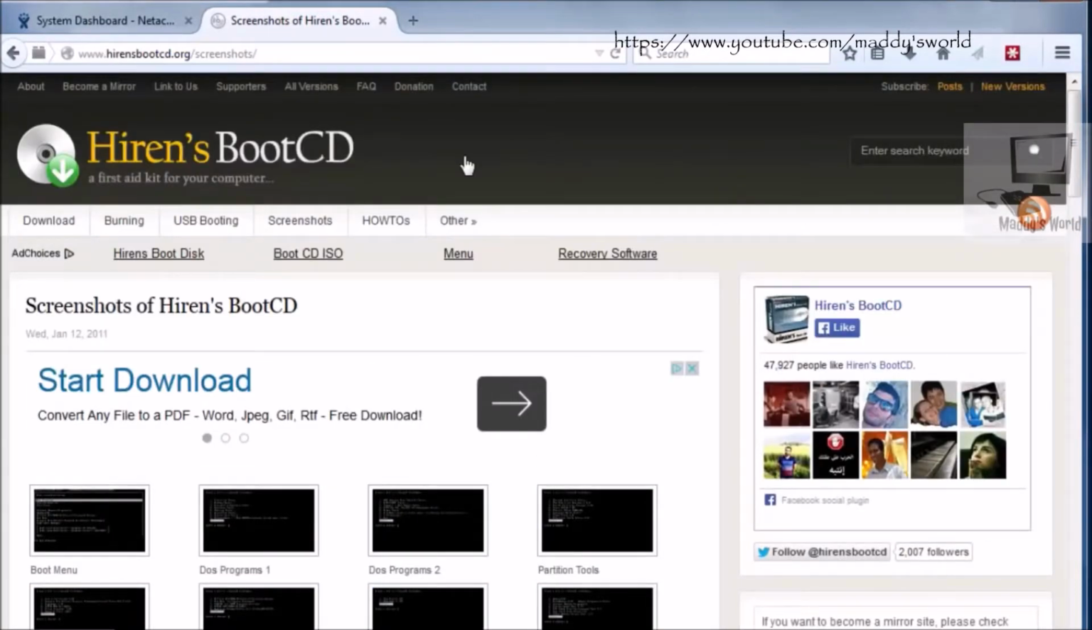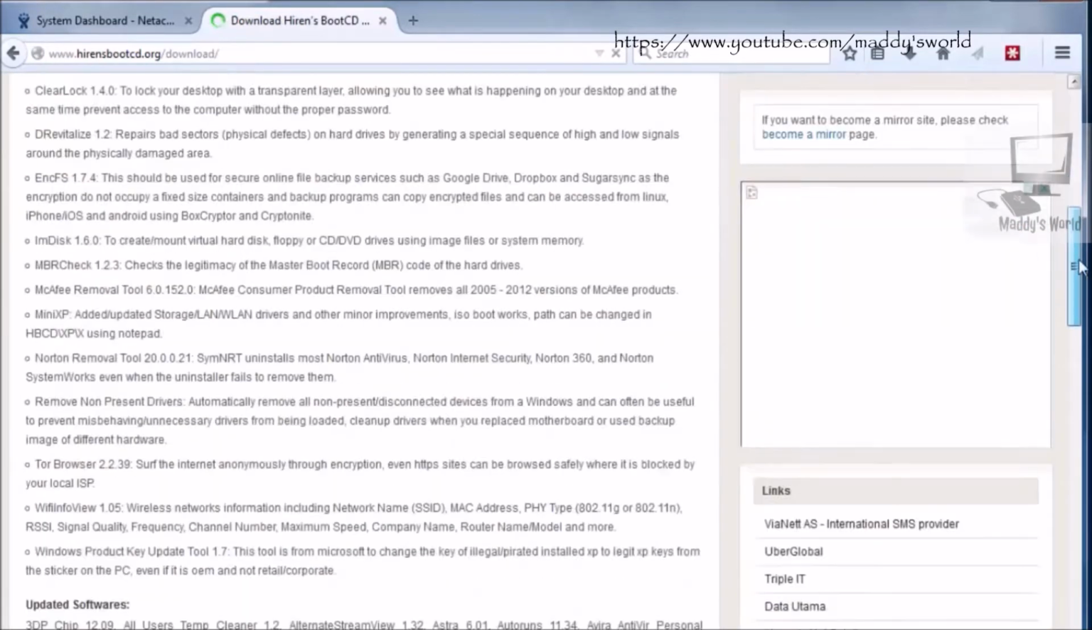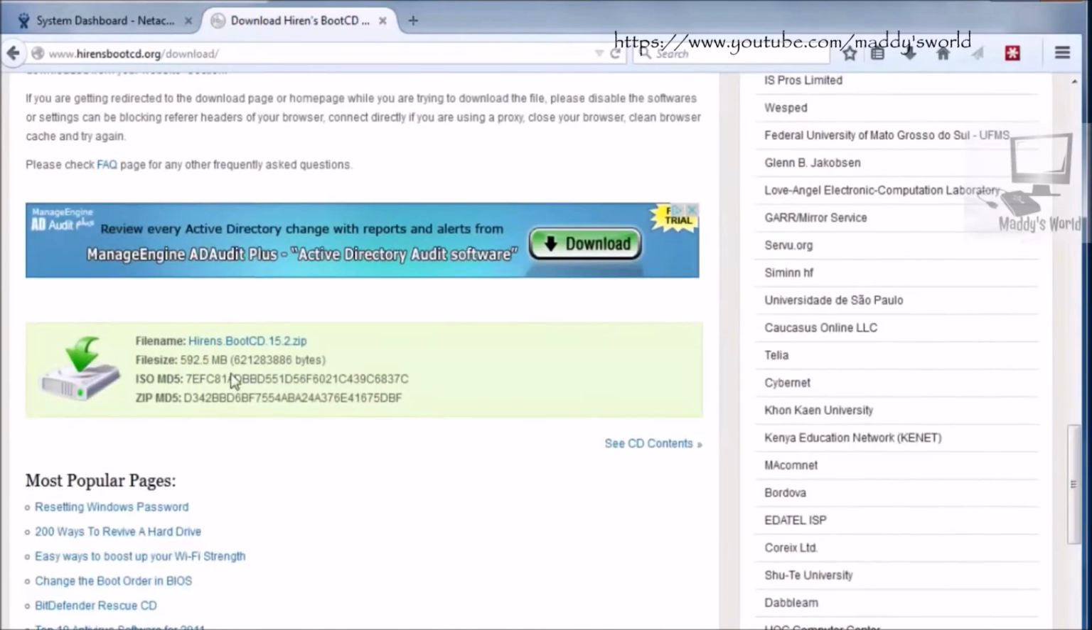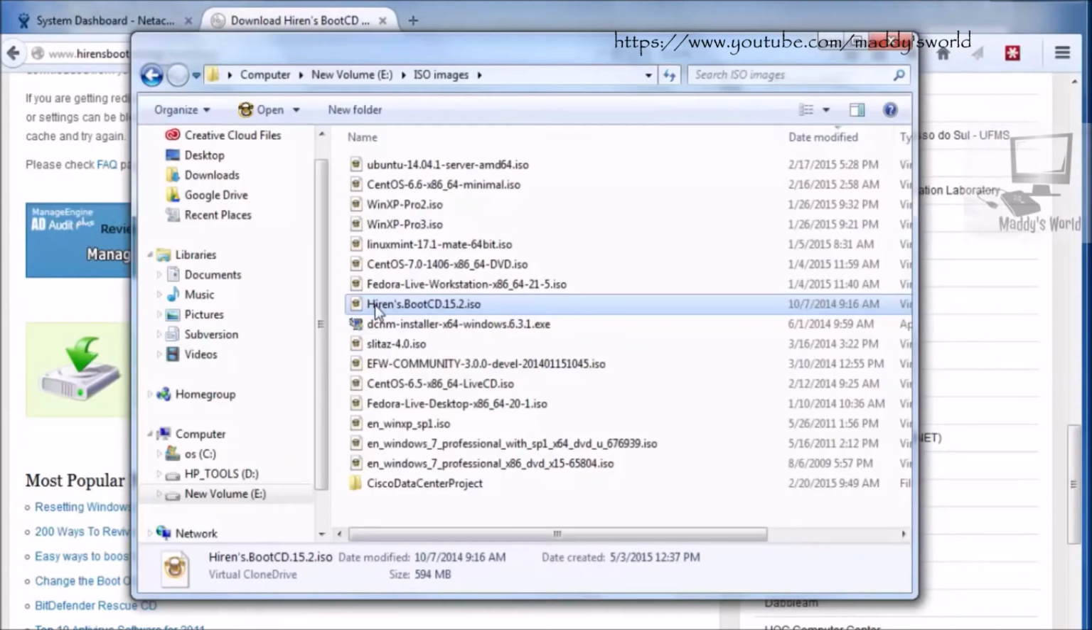a lost password. So the first thing you want to do is download, click the download link, scroll down, and download the file. When you unzip it, you should have an ISO file. So I did that, and now you can see in this folder, there it is, Heron's Boot CD 15.2.iso. So I'll use this bootable image, which I could burn to a disk to make into a bootable CD, but I'm just going to use this .iso file to demonstrate this lab.